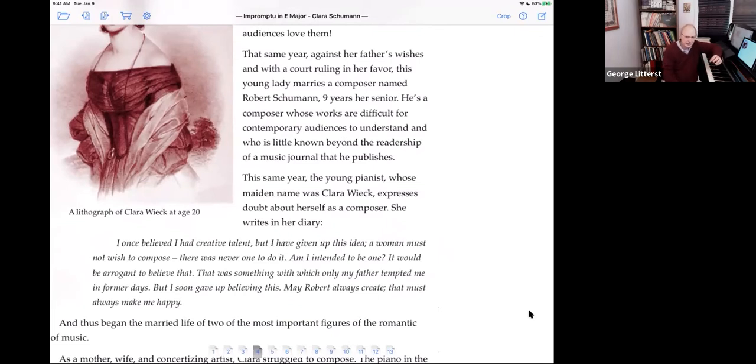This same year, the young pianist, whose maiden name was Clara Wieck, expresses doubt about herself as a composer. She writes in her diary, "I once believed that I had creative talent, but I have given up this idea. A woman must not wish to compose. There was never one to do it. Am I intended to be one? It would be arrogant to believe that. That was something with which only my father tempted me in my former days. But I soon gave up believing this. May Robert always create. That must always make me happy." And thus began the married life of two of the most important figures of the Romantic era.